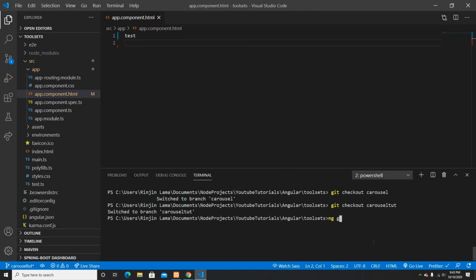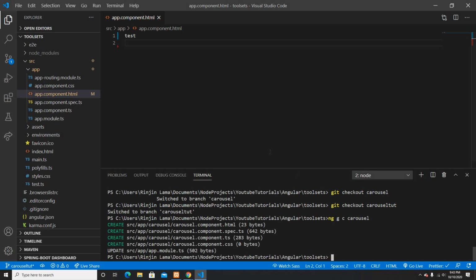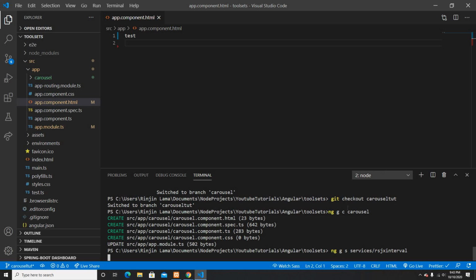Now I'm going to create a new component here. So ng generate component, and I'll generate a component called carousel. Now it's going to generate a new one, and I'm also going to generate a service, and I'm going to put this inside a service folder, and I'm going to call this RxJS interval. So I need to create a progress bar, and this is a service to do the progress bar.